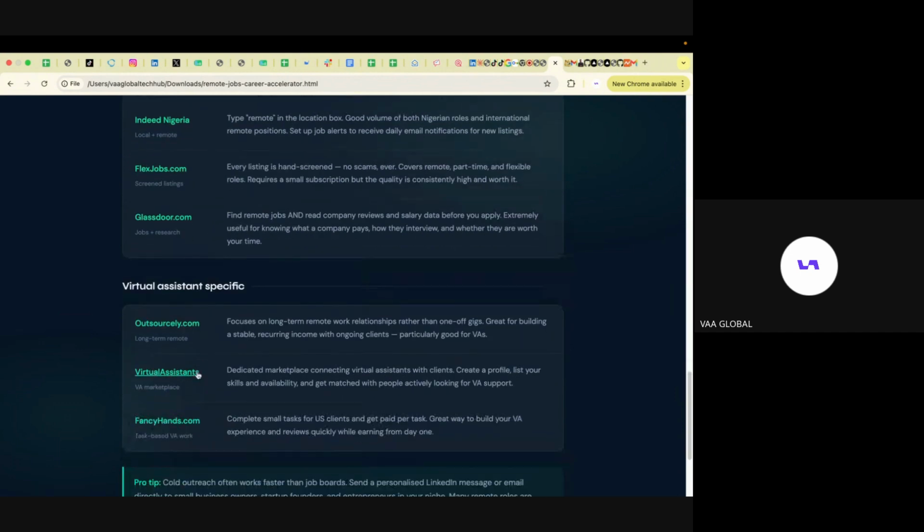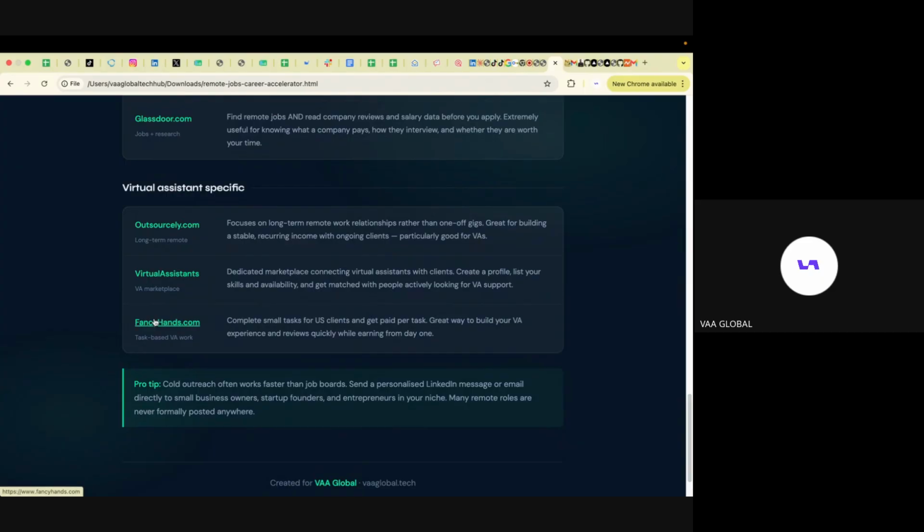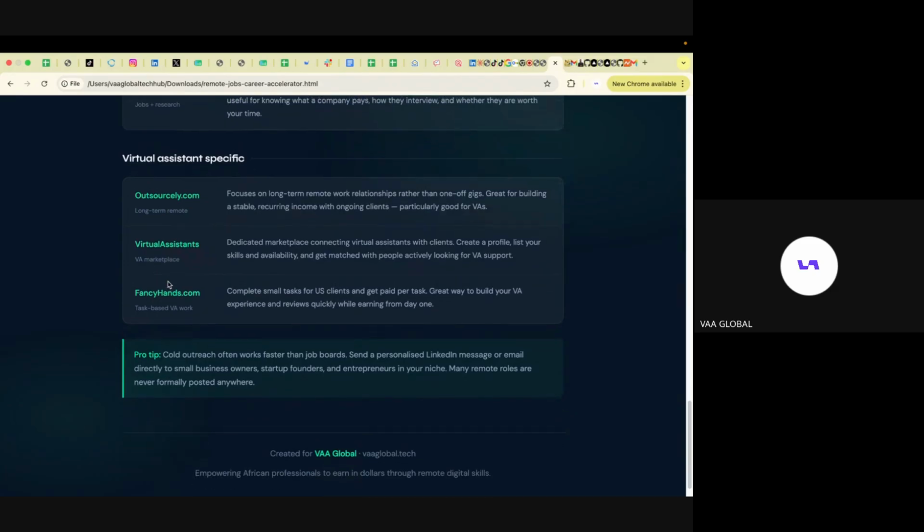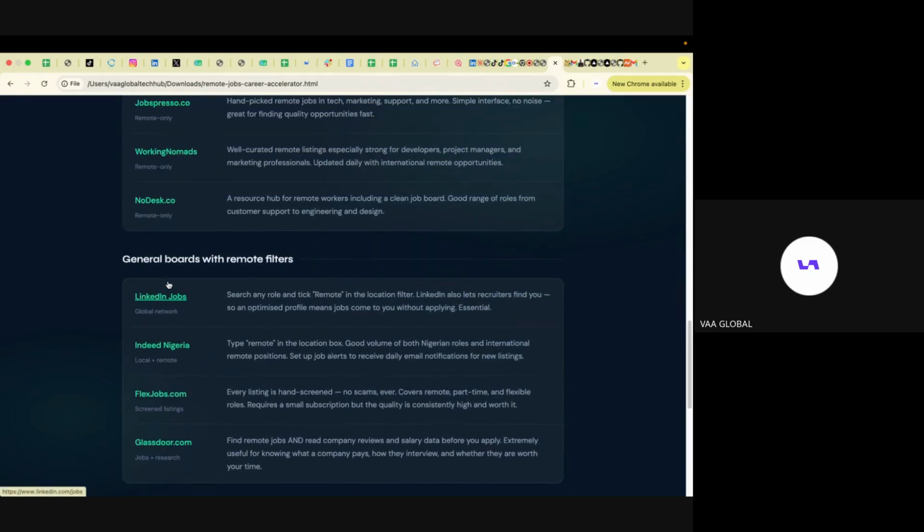All right. Now for VA jobs, you can use Fancy Ants. I recommend Fancy Ants, especially for US clients. I've not tried these other ones. You can try Fancy and you can try these two as well to see if it works for you. All right, so these are different websites to get jobs.